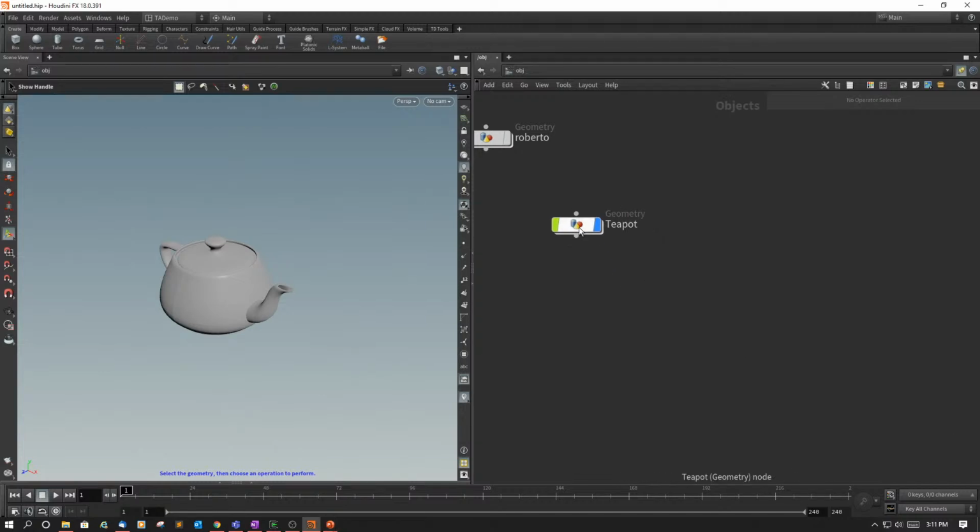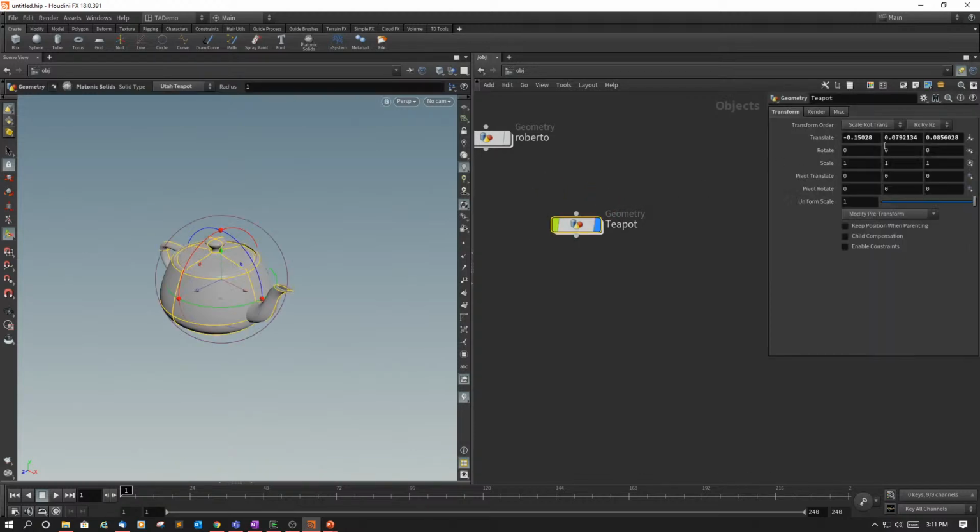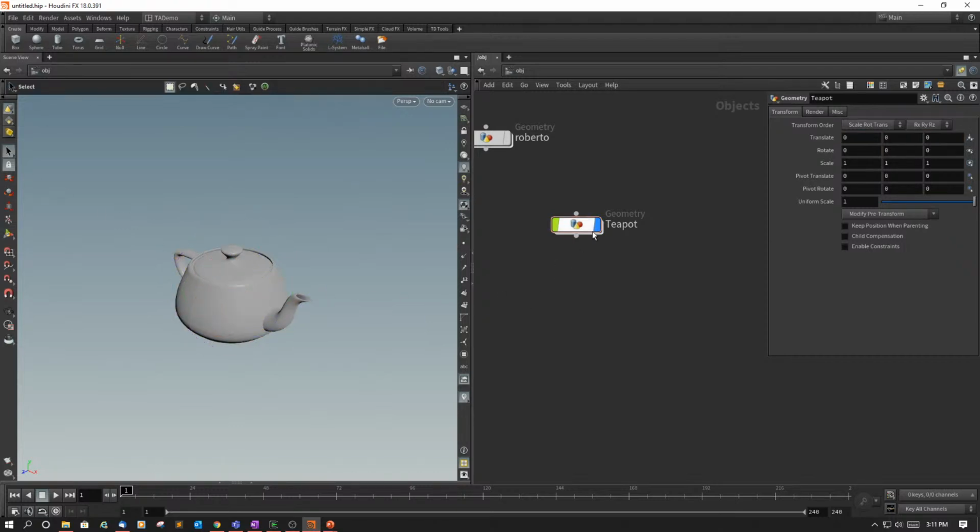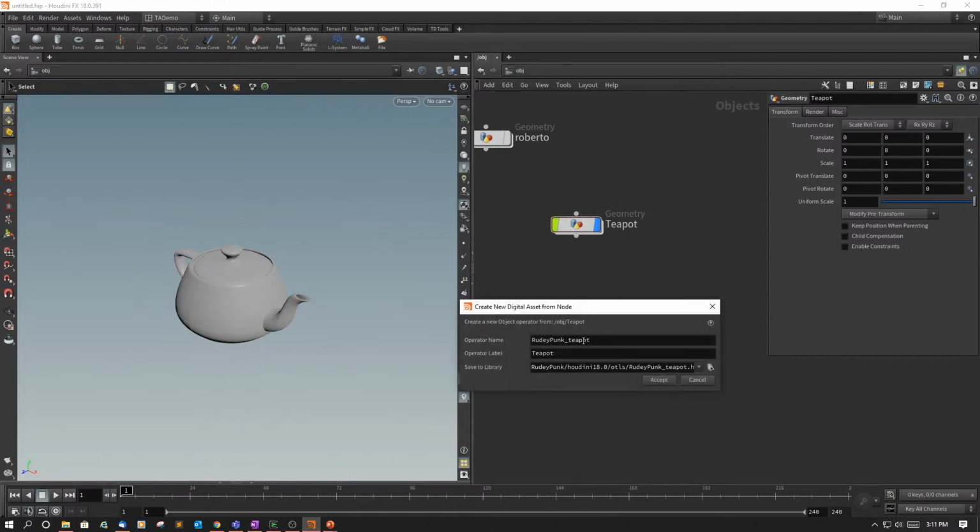So what I'm going to do is turn this guy into this whole teapot right at the geometry level, because we're going to be animating on the geometry level. I'm going to zero this out. All right, there it is, zero again. And so what I'm going to do is right click on here, create digital asset. Okay, and I'm just going to call this transformer.